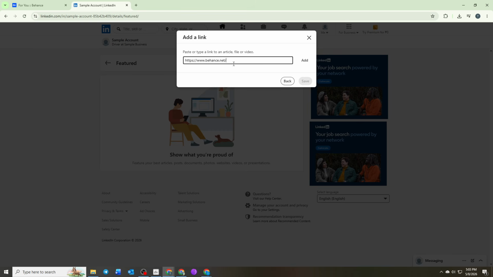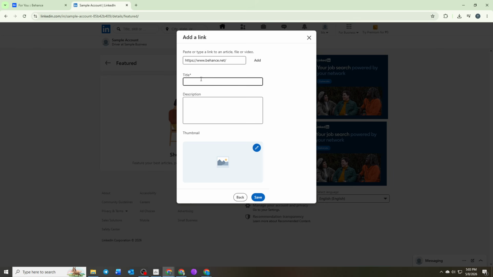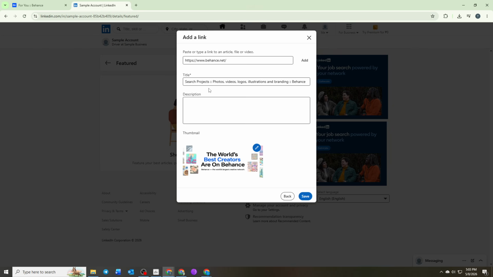After a moment, LinkedIn will automatically generate a preview for the link. In many cases, this preview includes a title, image, and short website description. If the preview doesn't appear immediately, give it a few seconds to load properly. Next, click Add to continue. Depending on the current layout of LinkedIn, you may see another confirmation button asking you to add the link again.